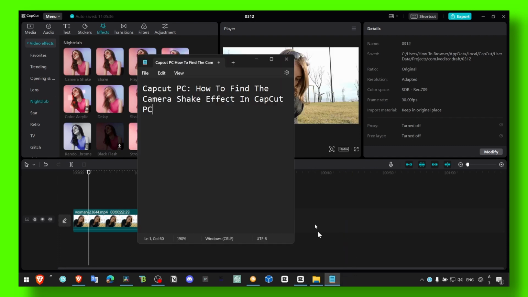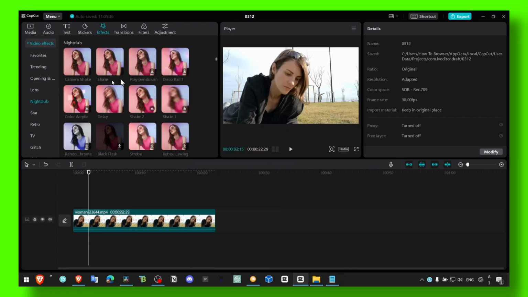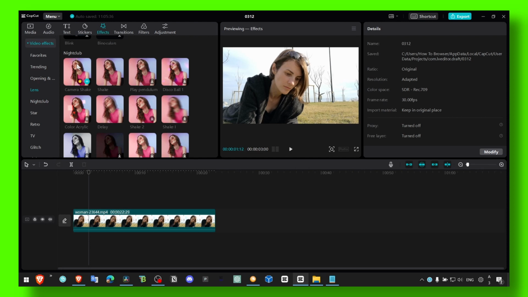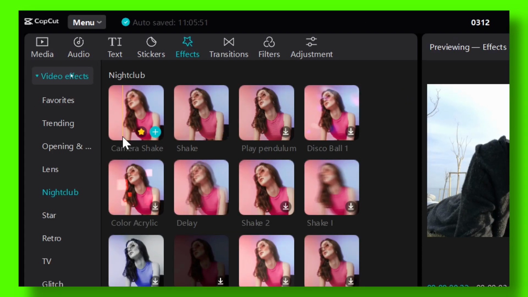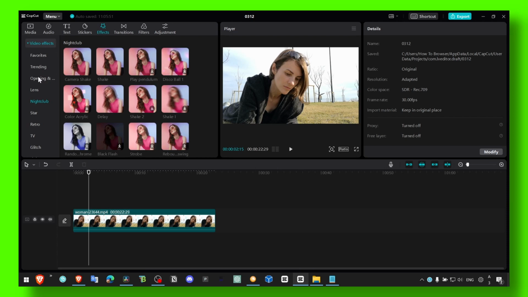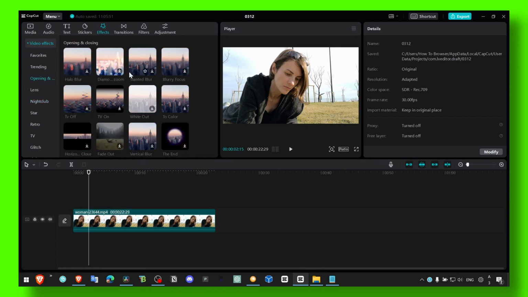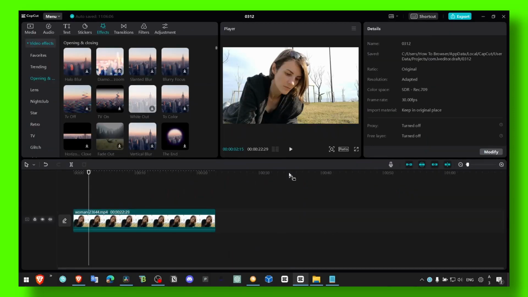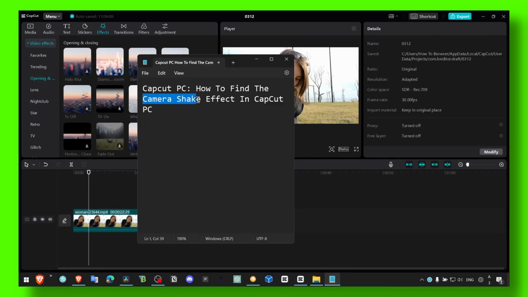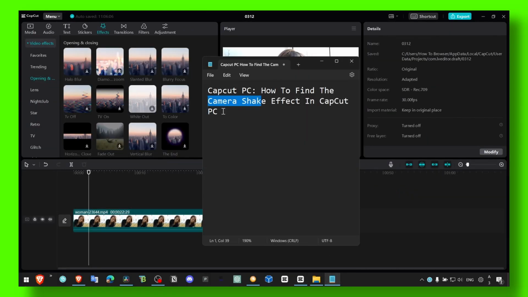and you also have camera effects for those that were curious where they can find camera effect. Now it is not located in basic, I think it was called, but now it is located in nightclub, and here we have camera shake, okay? And also for those that were curious how they can find slanted blur, it is located right over here. So yeah, that's how you can find camera effect on Capcut PC, and that's how you can find slanted blur in Capcut PC.